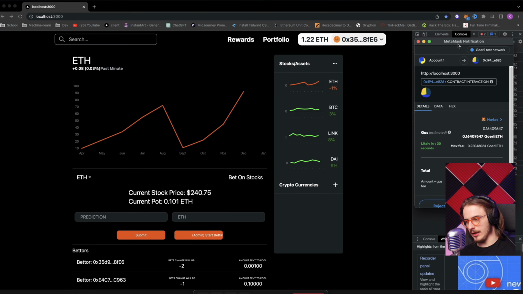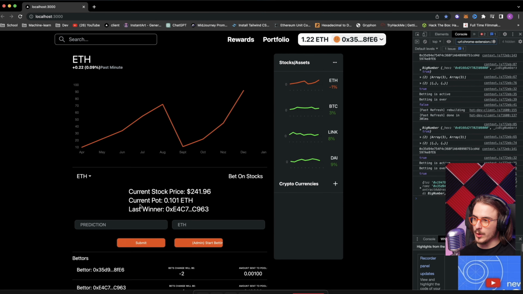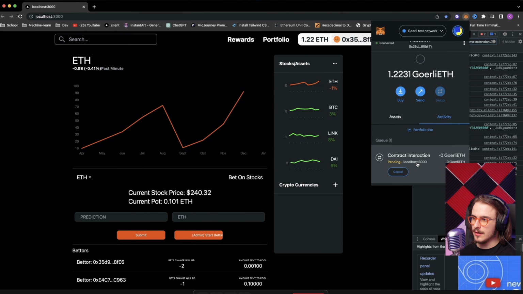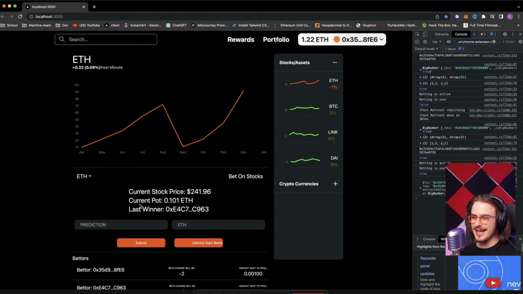We cut it out, but basically we set it up. And so there it is. The funds will be confirmed. If you can see, the funds are sent, and there it is in the middle. The last winner is being updated. So that is the app.